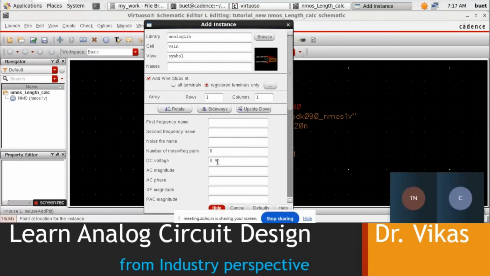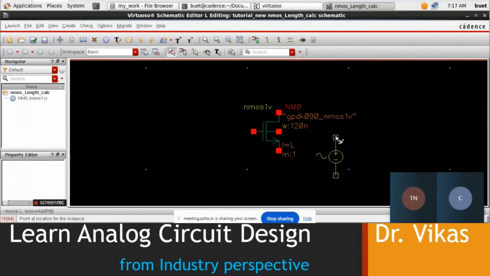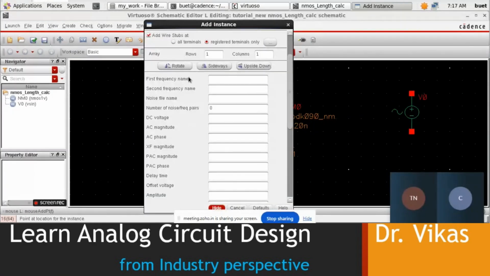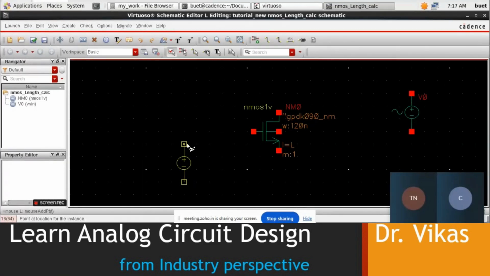In that DC voltage, I'm going to keep it as 0.9. AC magnitude will be 1. Then I'll keep VDC with a magnitude DC voltage of 0.9 or 900 millivolts. So that will be at my gate side. So let me connect these things.